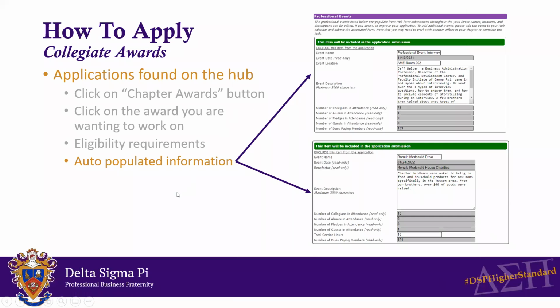That's correct. If there's any edits that don't look right or anything that isn't correct, please email hub@dsp.org, and our chapter services team can help try to figure that out.